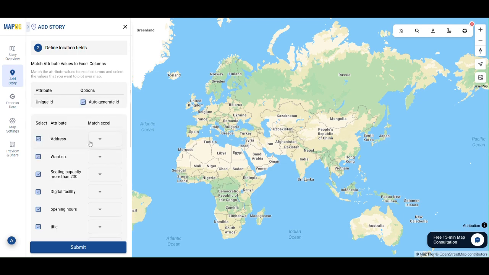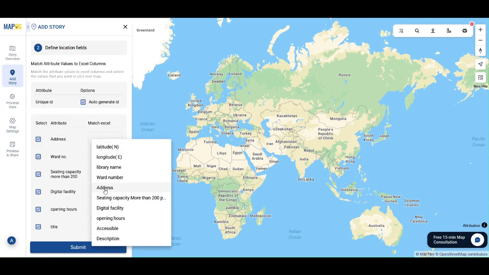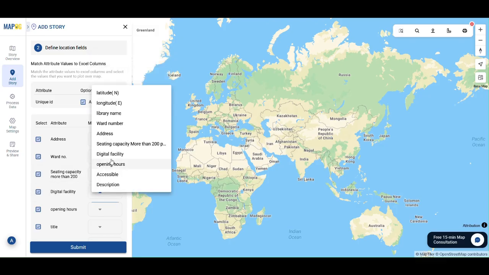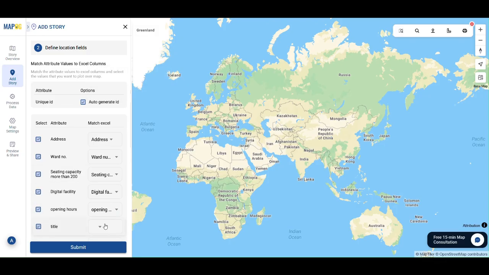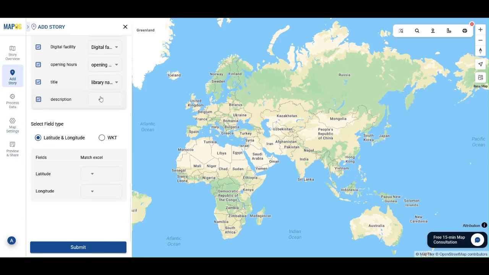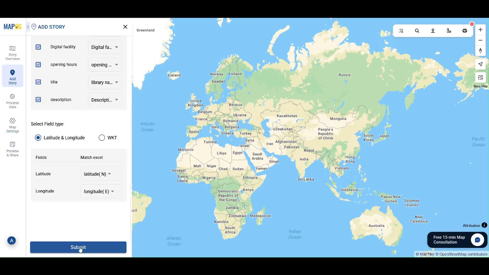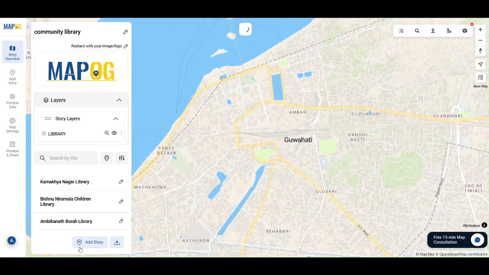Then click the auto-generated ID to let MAPOG uniquely track each row and match each attribute to the correct column in your spreadsheet. For location placement, select the field as latitude and longitude. This step ensures your map displays the right information. Then submit. Once you upload everything, you'll see all your points on the map.